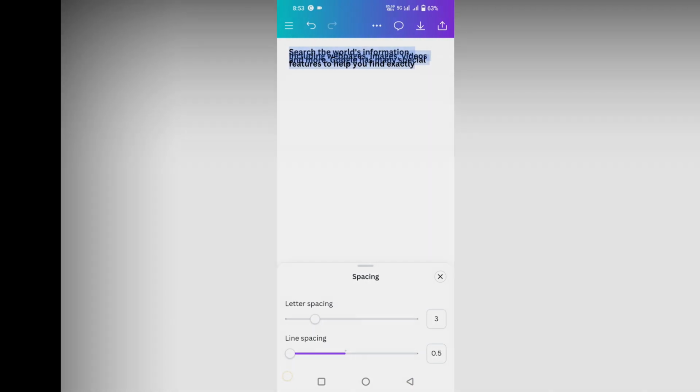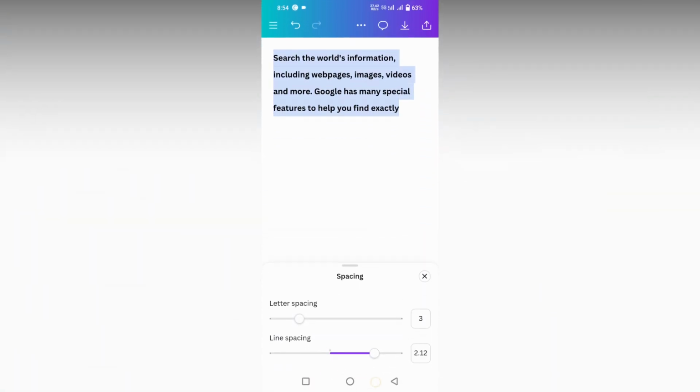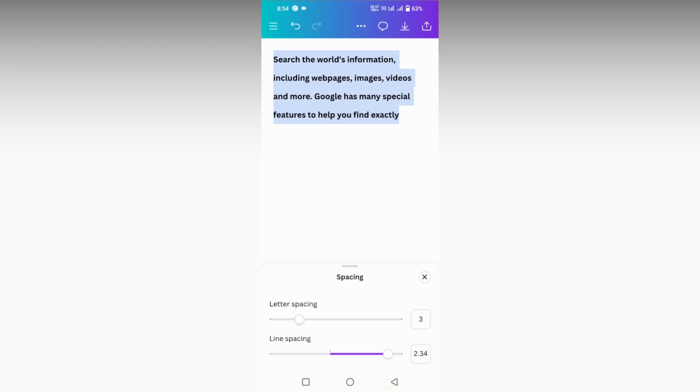You can see it's actually merging one line into another. So if you need good line spacing, you can easily increase it like this, and you can also customize the line spacing as you wish.